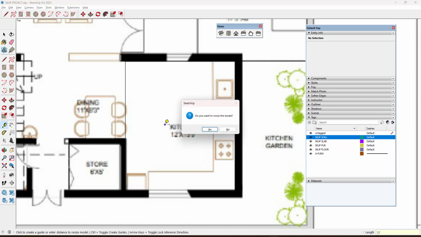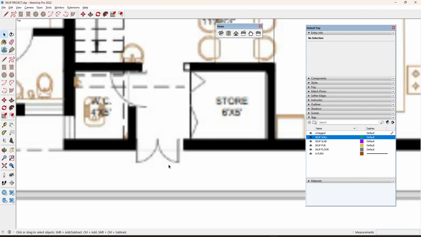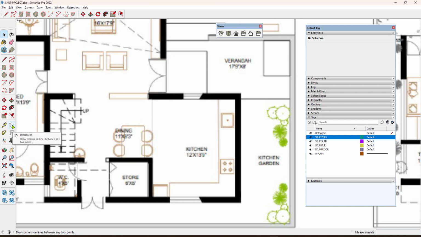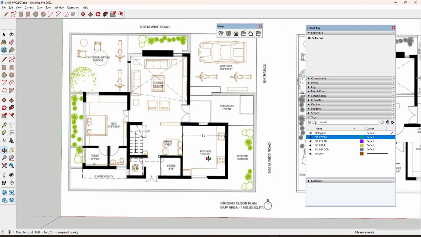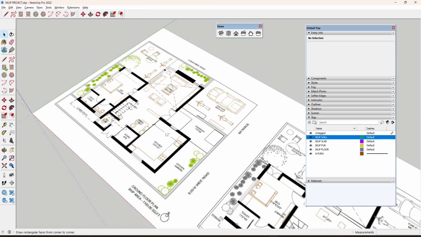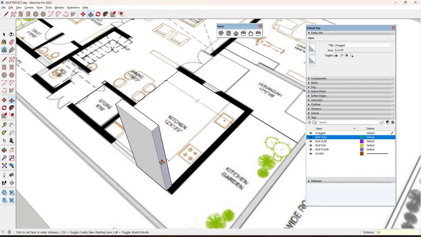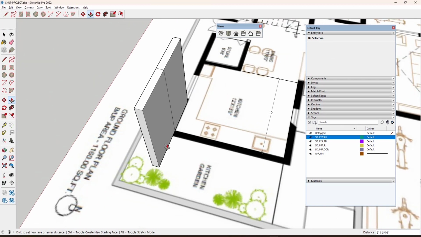So when we press enter, it should ask, do you want to resize the model? Then we have to say yes, so that we resize the imported image to the required length. Let's check this. For that, I am just using the dimension and clicking the first point and second point, then it will be 12 feet. In the same way, you just develop the model by using the rectangle. Just draw first corner, second corner, and then push it about 10 feet. Just continue the same process what we have done for the DWG import process, like this way.